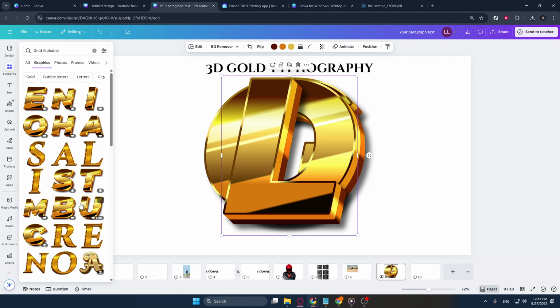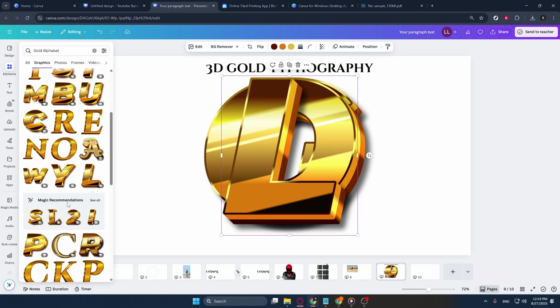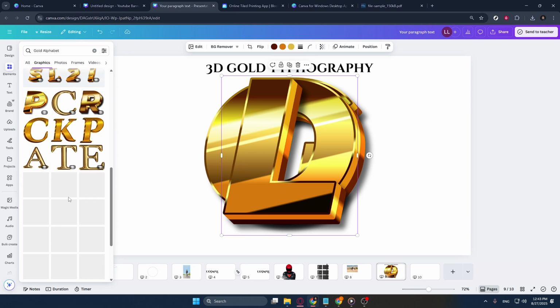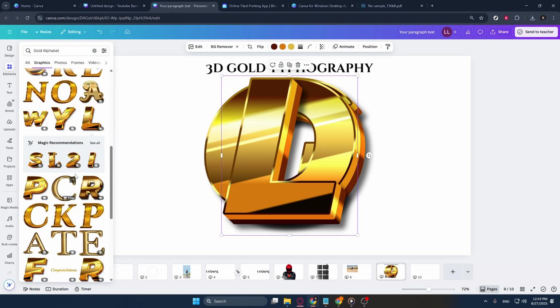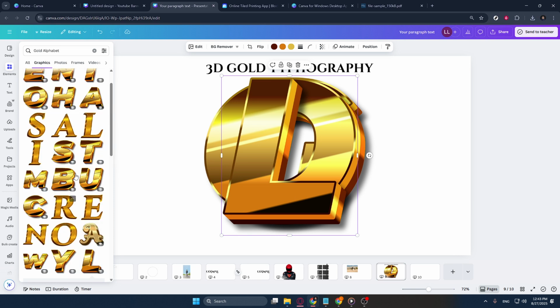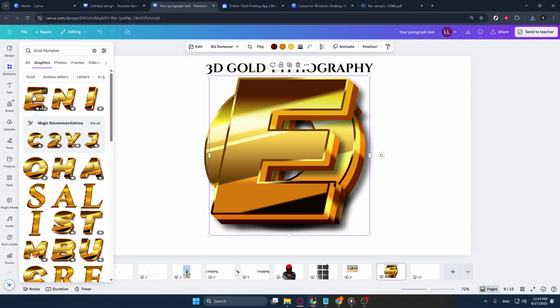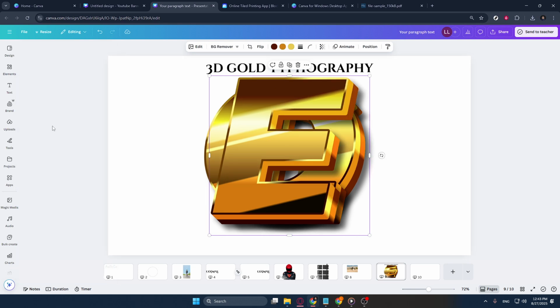And there you have it. With just a few easy steps, you've transformed your Canva project into an eye-catching masterpiece that exudes sophistication. Adding gold alphabet letters is a quick and effective way to elevate the entire look of your design. Whether it's for personal use or a professional project, these glistening details can make a significant impact.